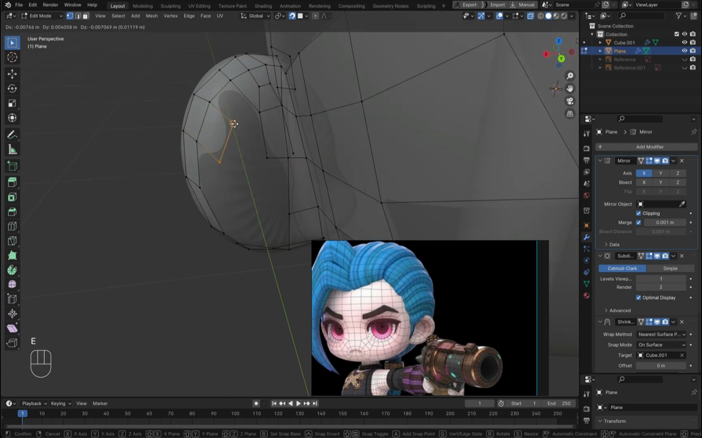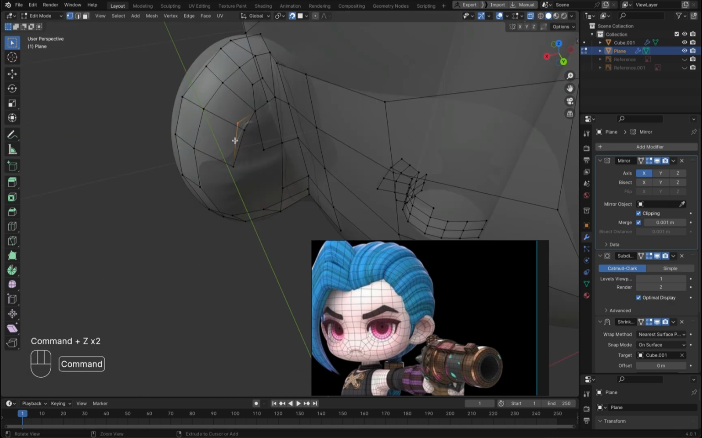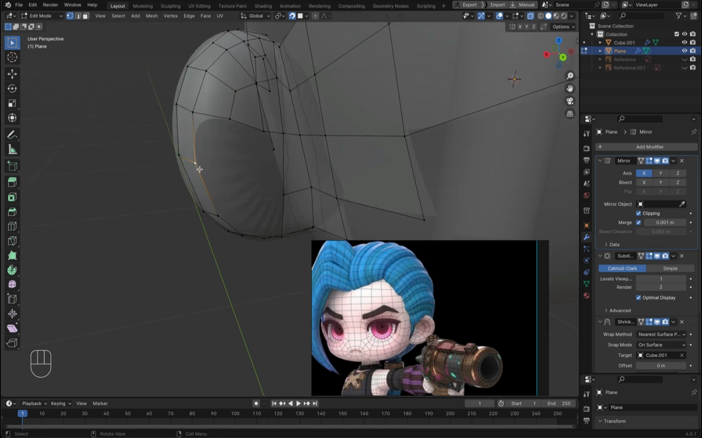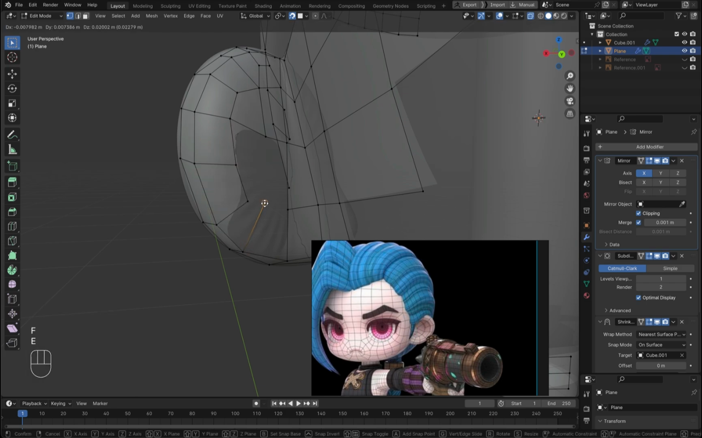Let me show you how I did it again. Join this with this. Okay. What happened there? Alright, I think it's filling up nicely. It's the back of the ear. It's not even important, right?